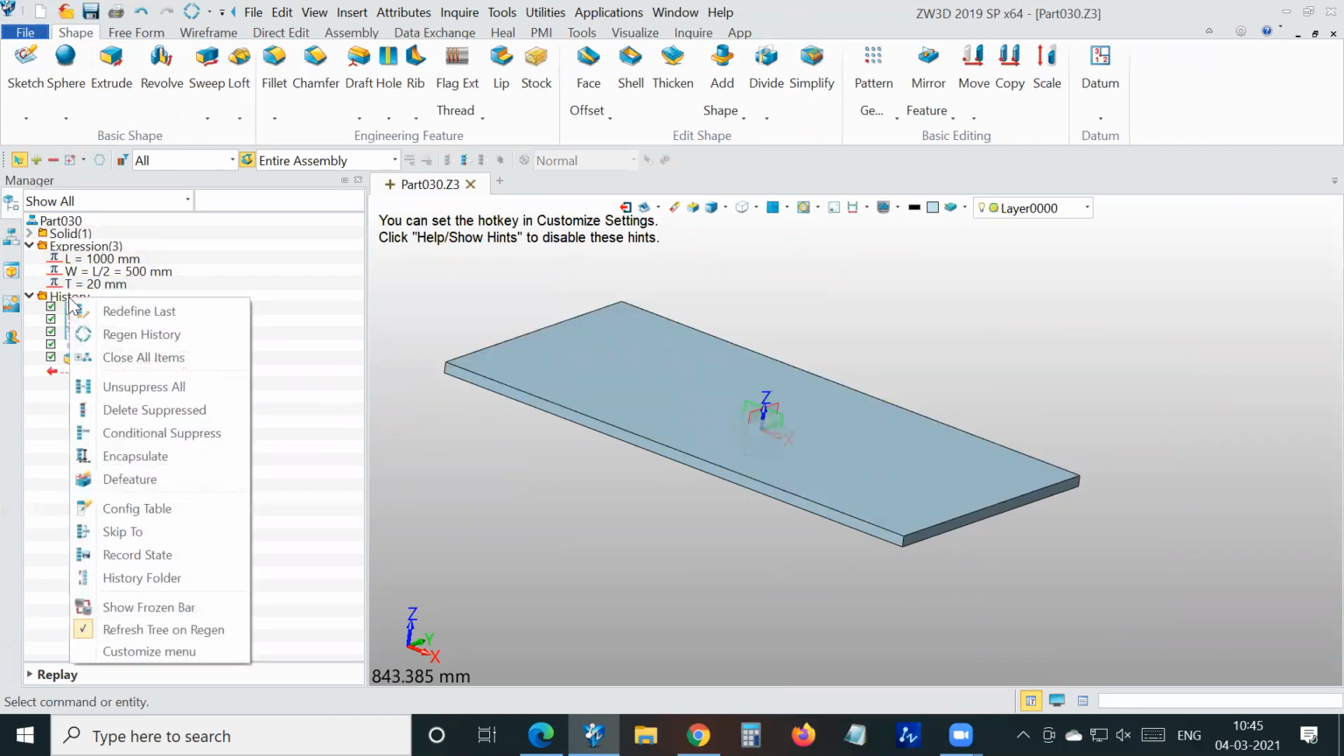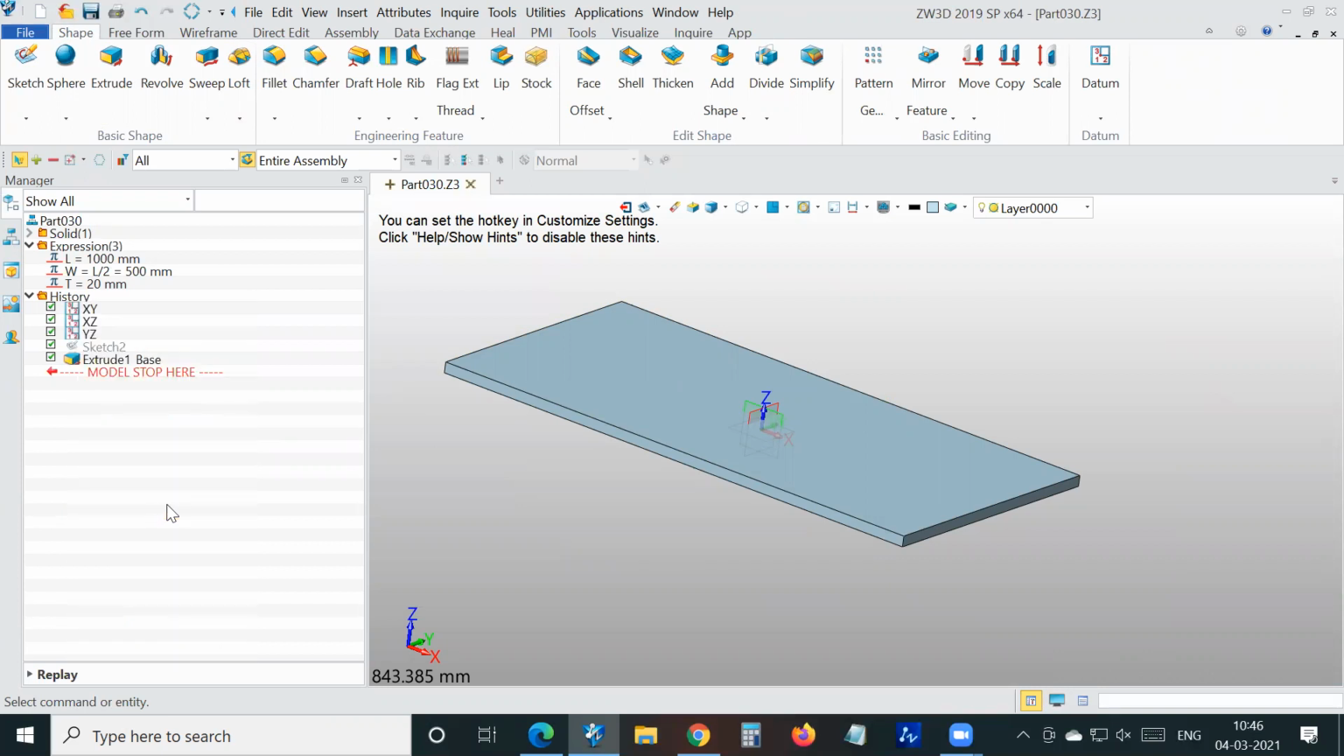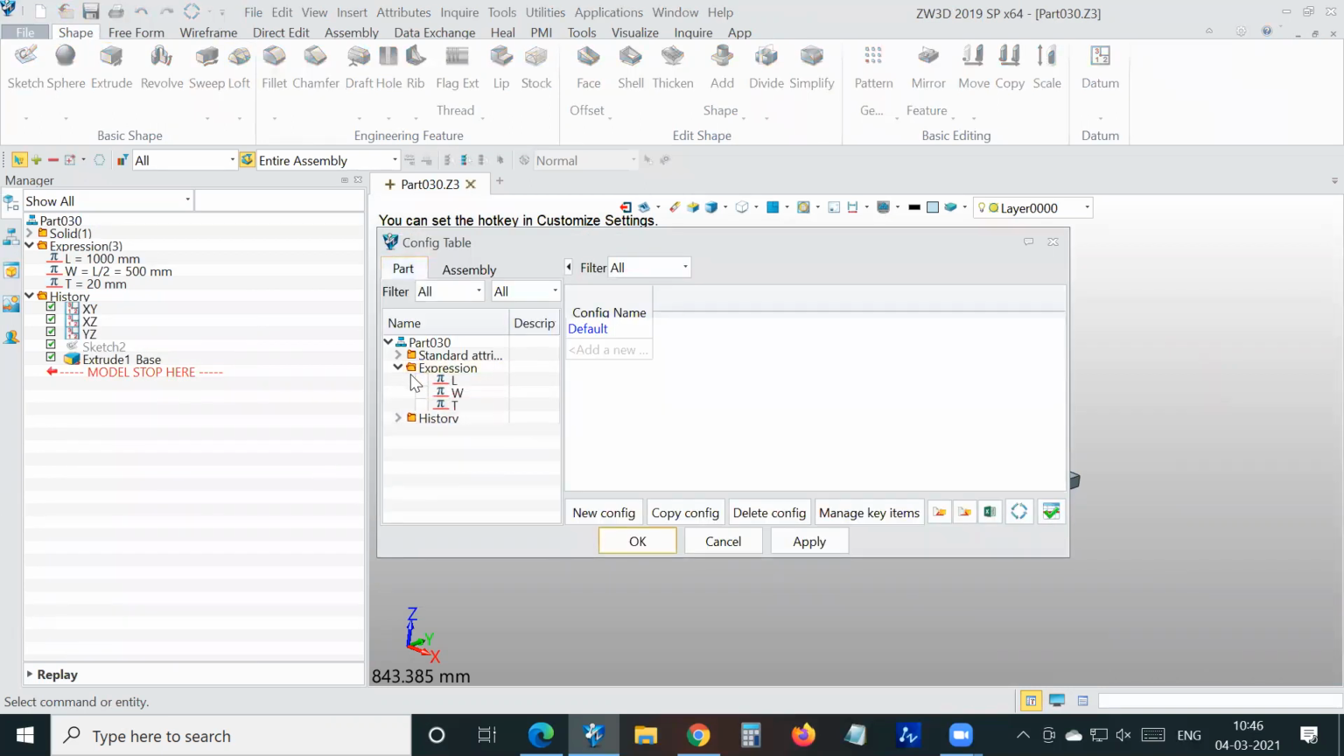And the second one is configuration table. For example, you made one design. The design has 100 variants. No need to create the same design again. Just make a configuration. What do you require? Expressions. You can take expression. And if you have features, you can also take. For example, if this feature is required, you can take the expression.